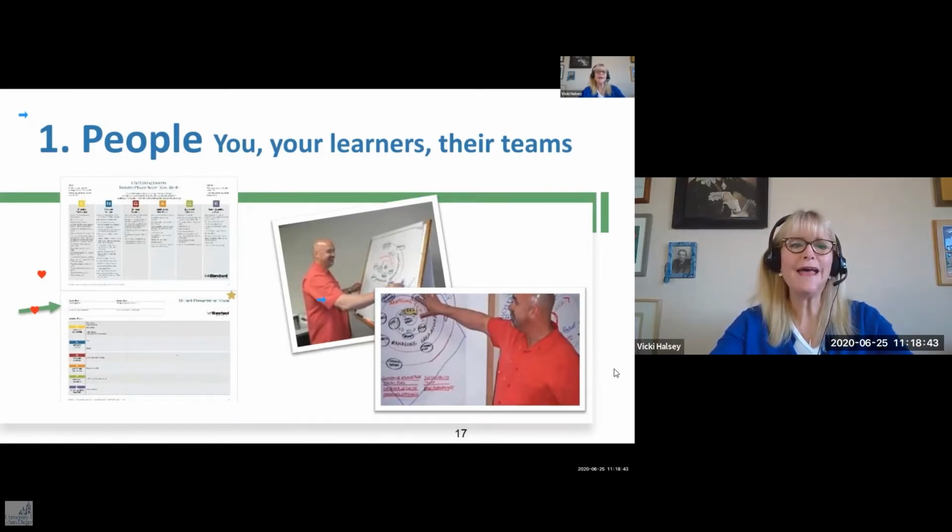So the first aspect is people. I have a little arrow pointing to your worksheet that you hopefully printed, at the very top of the chat box. Think about the people you're going to teach. What do you know about them? What are they hoping for?